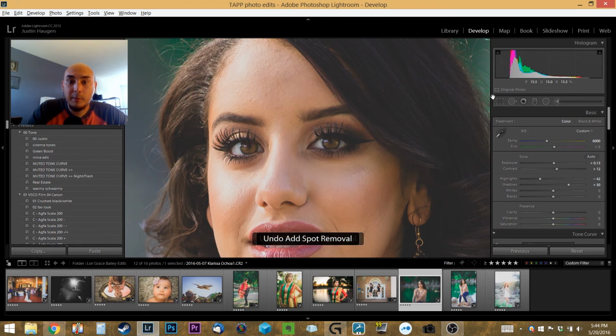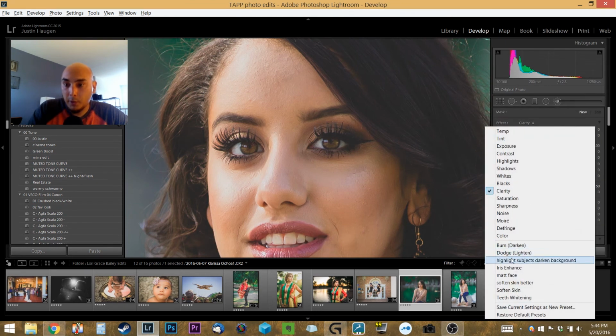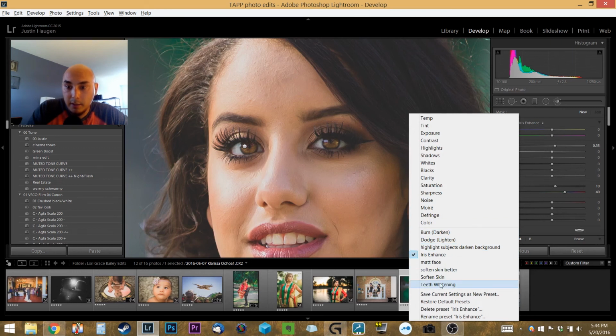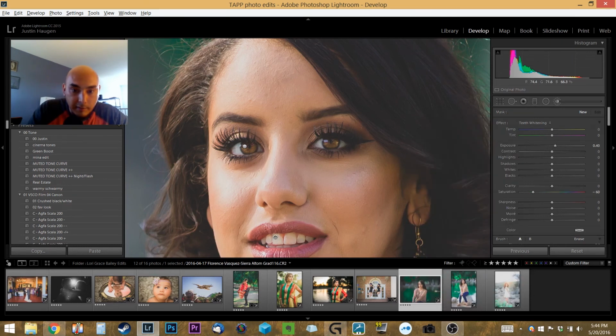Move along. Oh, this one would be a good candidate for iris enhance. So I'm going to go in here, paint in her iris a little bit more, and I think I'd like to do a teeth whitening down here. See if I can whiten her teeth a little bit more. Since she has that lipstick on it. Kind of see a little pink tone in it.